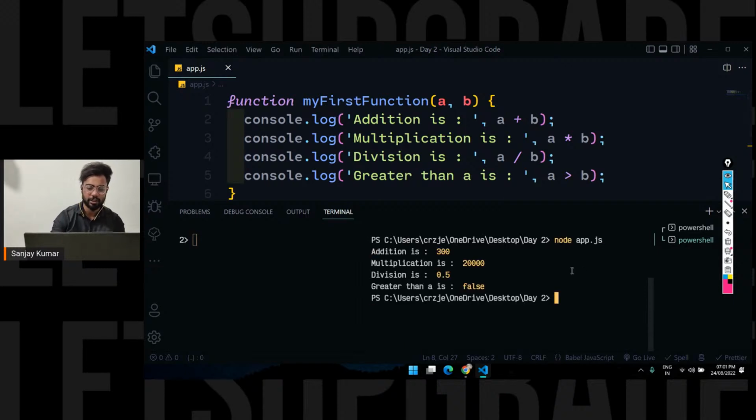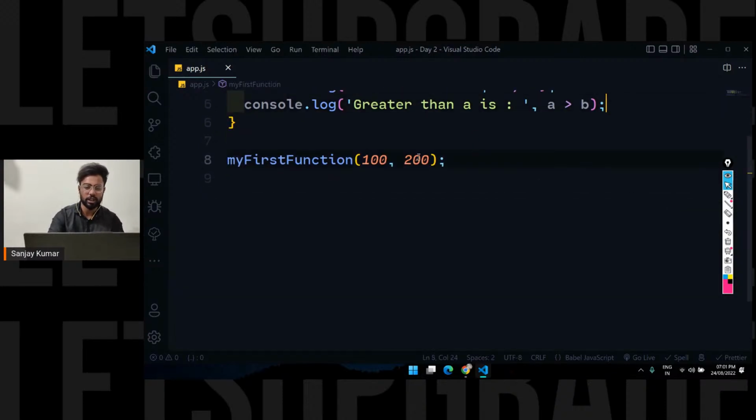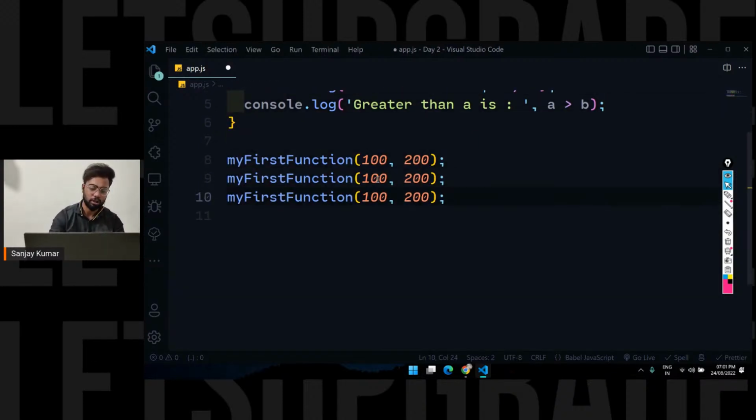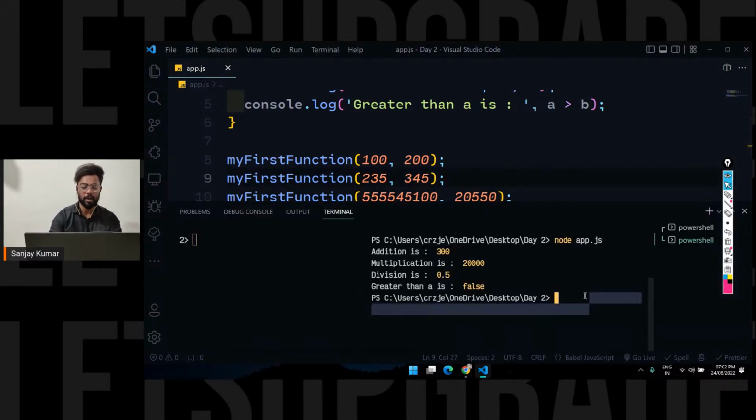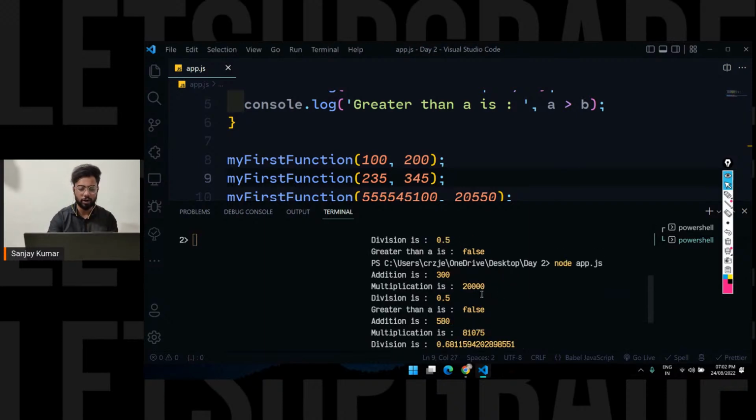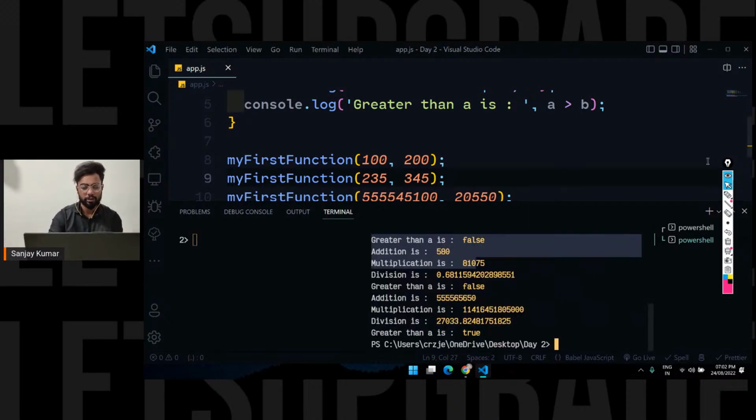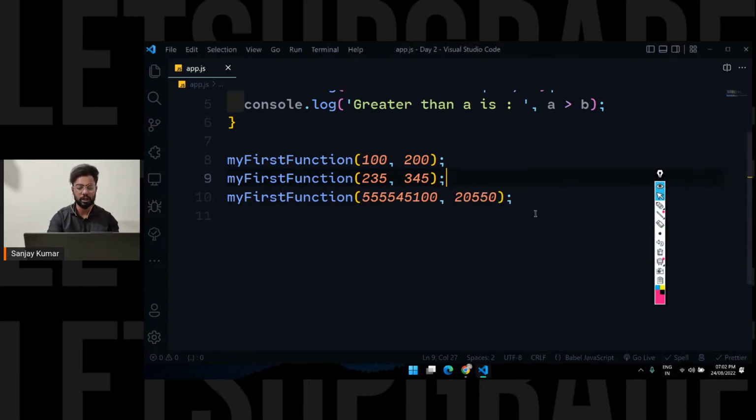Okay, so if I just execute my program, the addition of a plus b is 300, multiplication is 20,000, division is 0.5, greater than a, false. So you can do that as well. I can just call this function again and again with some different values. So let me just type some different values here. It could be anything. Now if I run my program, we are going to get a lot of output, because we are executing this function again and again.